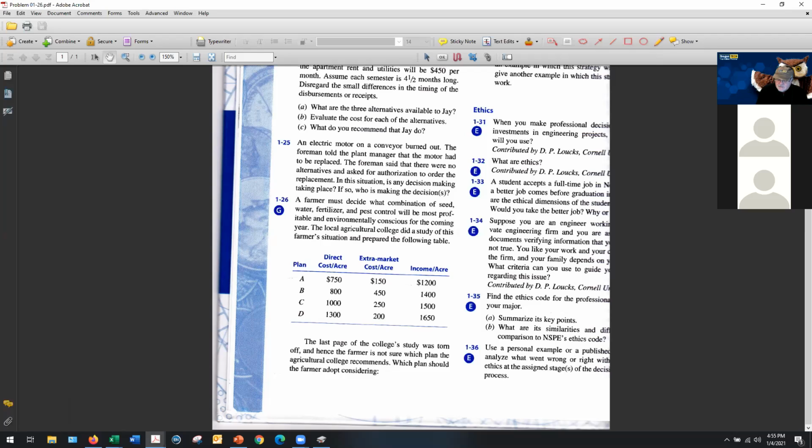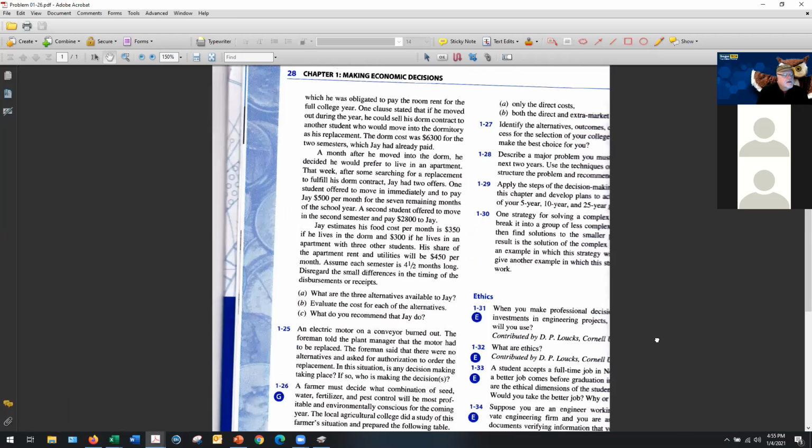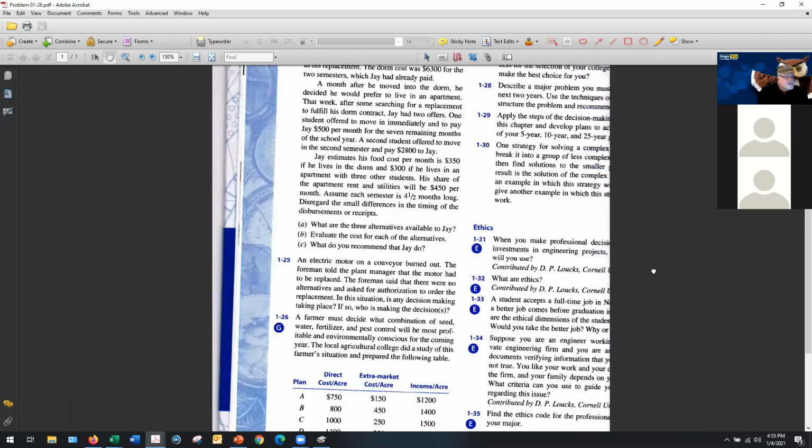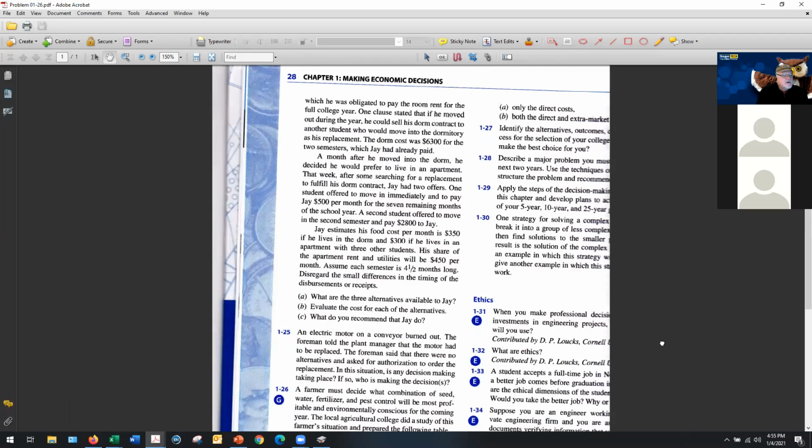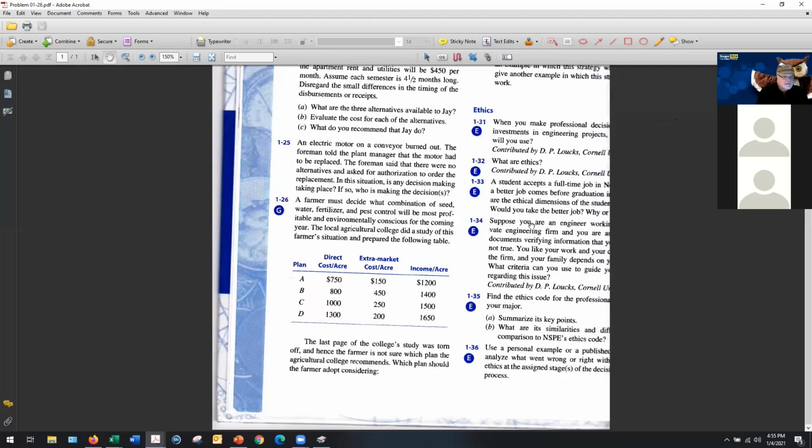How you do it is going to be up to you. My objective is not so much something you're going to present to the class tonight, although we can if there's time. I want you to work through it. You have to answer which method you should choose: using only direct costs, or both direct and extra market costs. The assumption is you want to pick the most profitable.